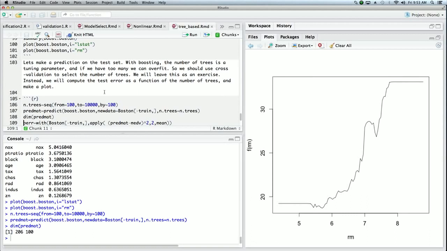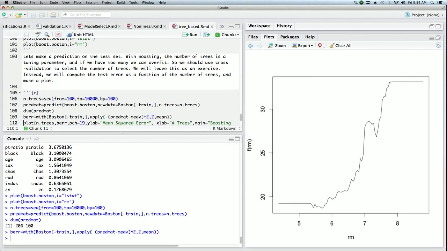Then we compute the test error for each of those. We use our with command again, and we use the apply function. Now predmat is a matrix, but medv is a vector, and so this just recycles as vectors. That's a little bit of trickery that I often use in R. It's handy. So this is actually a matrix of differences. Then we apply the mean to the columns of these squared differences. That'll compute the column-wise mean squared error, and it did that.